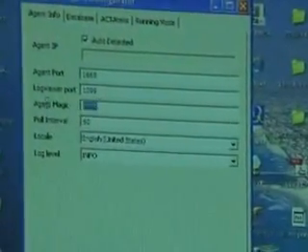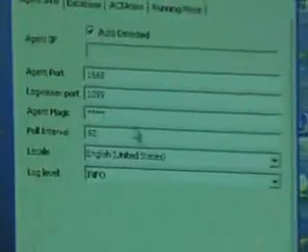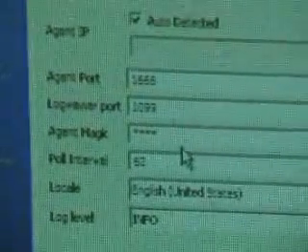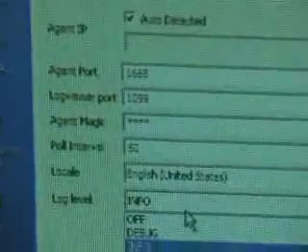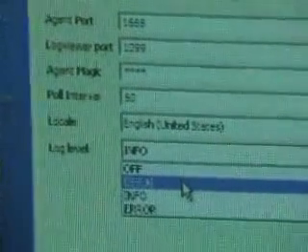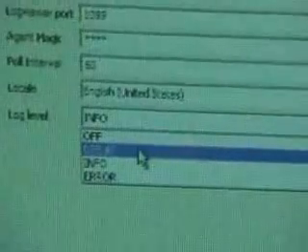Okay, agent magic. Usually I set it as default 1, 2, 3, 4. This one depends on how you set it. You can even set it as 111, no problem. Poll interval is 60. I think it's milliseconds. It's not 60 seconds, it's 60 milliseconds. Log level is debugging. It's more for developers to see what bugs are available or something like that. Error code to see error code. Usually I set it as info.